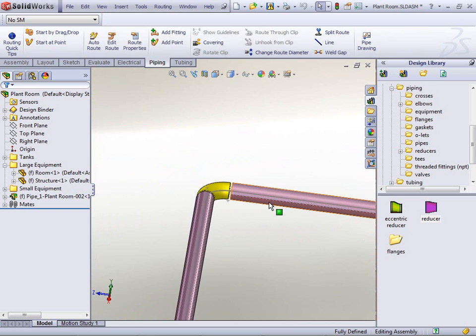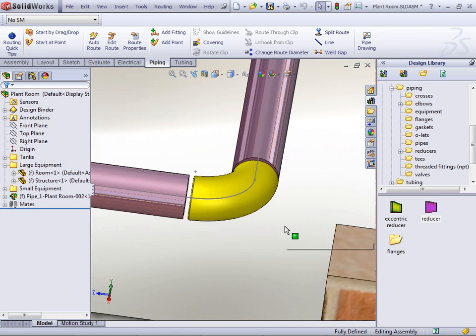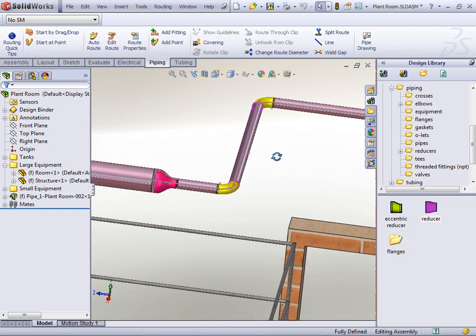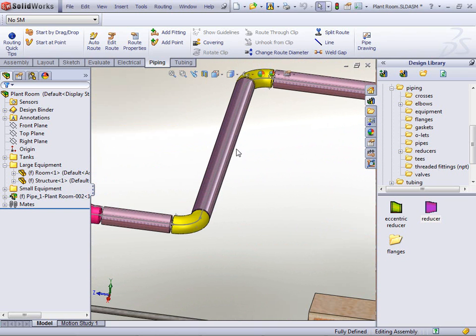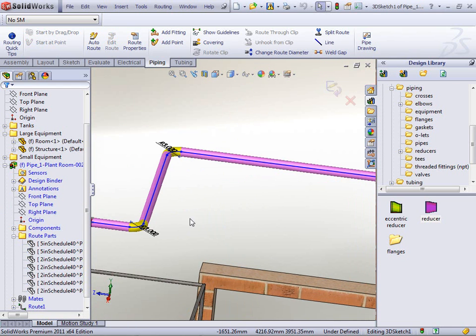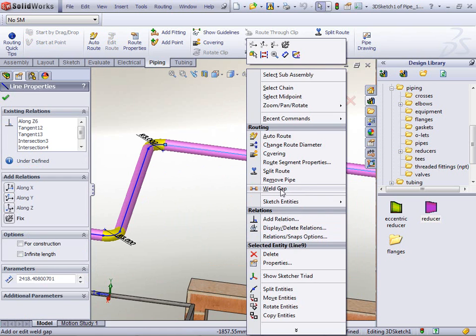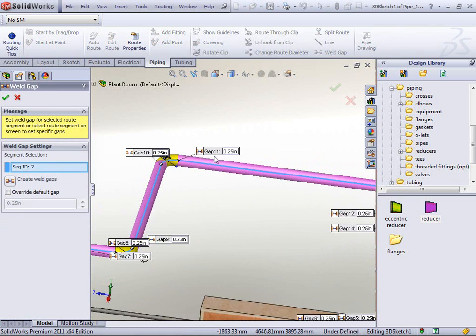And I'll even close all the way out of the assembly. So you can see here's those gaps. Now a couple ways you can control them. I created the weld gaps when I first started the route, but at any time I can always go in here, edit the route. So now at any time I can go ahead and select one of these segments and go to weld gap, and then you'll see all the weld gaps come up.